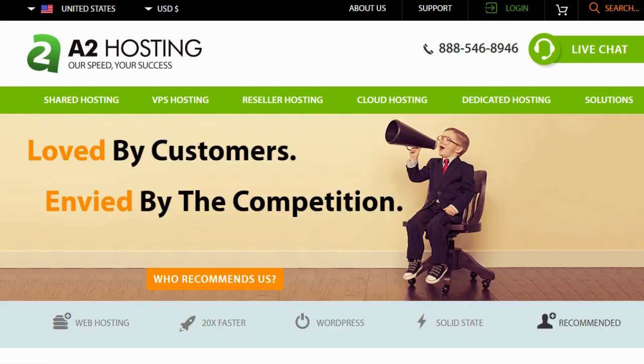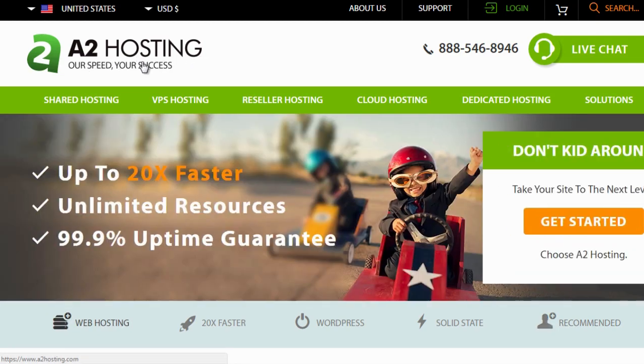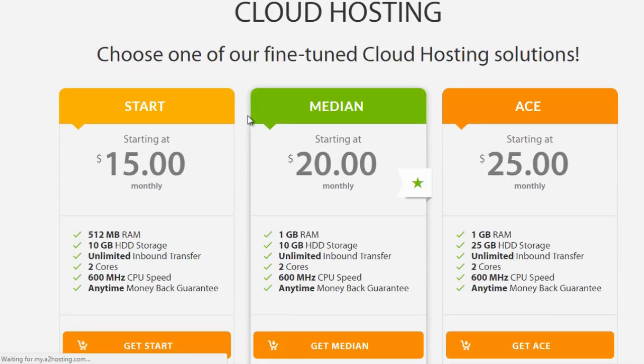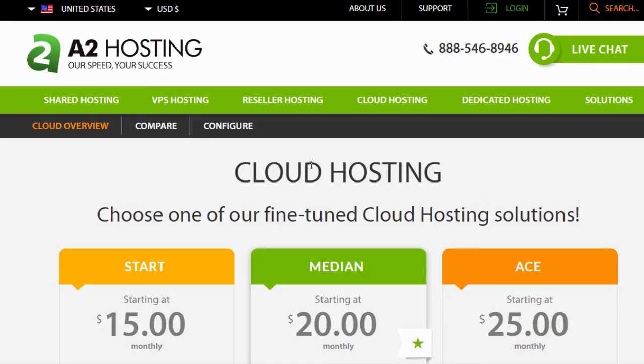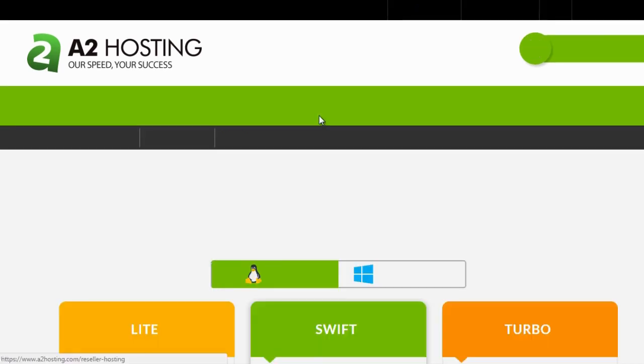The next host that's good for web hosting for WordPress is a2hosting.com. And if you go here, you look for the cloud hosting, or you can look for the shared hosting. So if you click on cloud hosting, you can go through and purchase whatever you need.